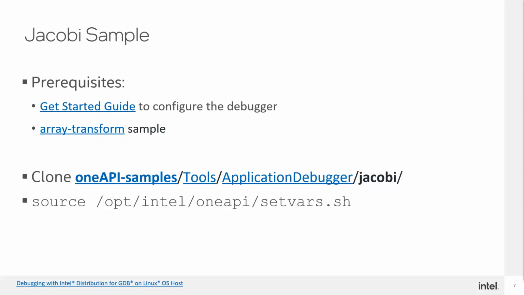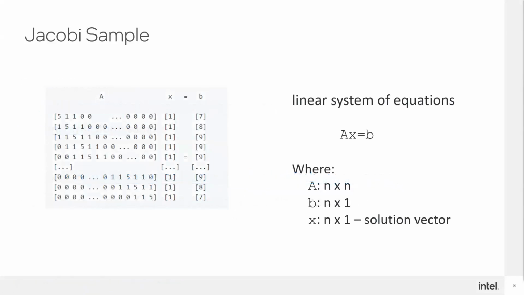And today's demo is the second sample which we prepared for the debugger. It's the Jacobi sample. Oh, sorry, I forgot to mention that you always need to source the Intel oneAPI variables if you are going to use the debugger and other Intel oneAPI tools. So don't forget to do that if you are going to play with these samples offline.